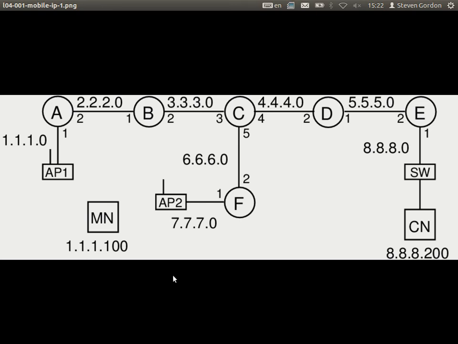The other problem is the data delivery, in particular from CN to MN. Whenever the CN is sending data, it goes to the home agent, and then from the home agent to the foreign agent and to the mobile node. It takes a longer path than what is possible in some cases. You'd think the ideal path would be CN, E, D, C, F, but because we must go through the home agent, we have to send CN, E, D, C, B, A, A, B, C, F. More hops it needs to send, and that generally leads to a larger delay for the delivery of our data.